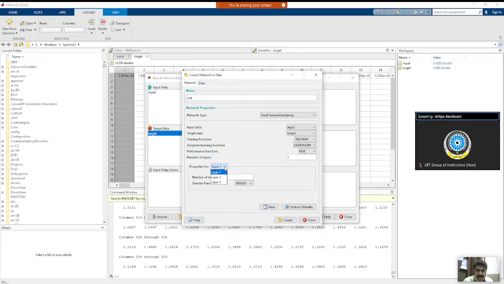Then these are the layers for the properties. Layer 1 is input, then layer 2, layer 3. In layer 3 you will not be able to find the number of neurons because that is the output layer. In layer 2, if you want, the number of neurons can be increased, you can make it 20 or 25, 30, whatever you want. Similarly, in layer 1, if you want to increase the number of neurons, you can increase the number of neurons.